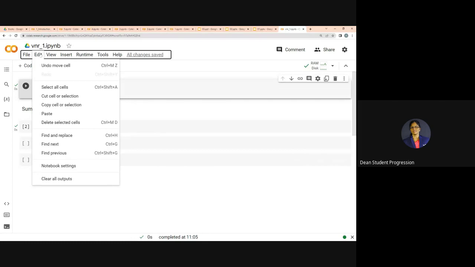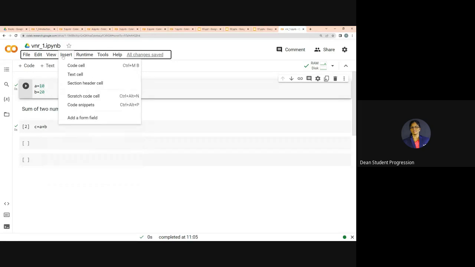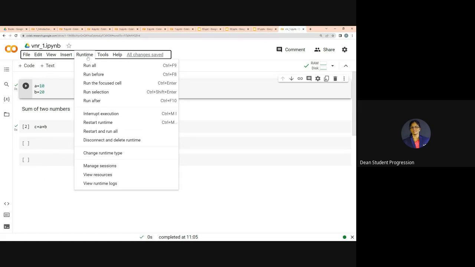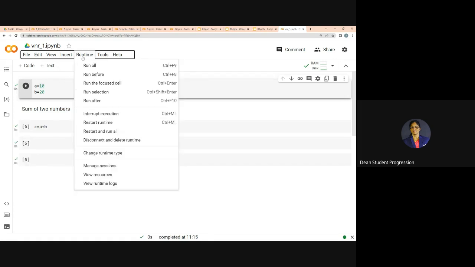Similarly, there are plenty of other options available for editing, to view and insert some of the other codes or texts or something else. And the main interesting thing here is the runtime, where you have plenty of run options available with Google Colab than any other Jupyter-based platform, right? For example, you can select run all and be able to run all the code blocks that are available, and they'll be printing if there are any print results to be printed. And similarly, run the focused cell, only one focused cell can be run. Or if you want to select 2 or 3 different cells and run, you can run.